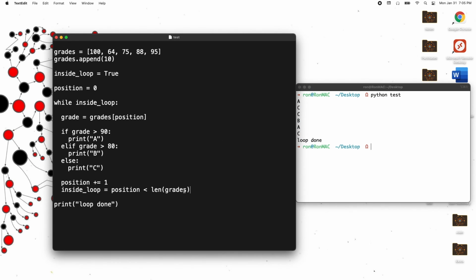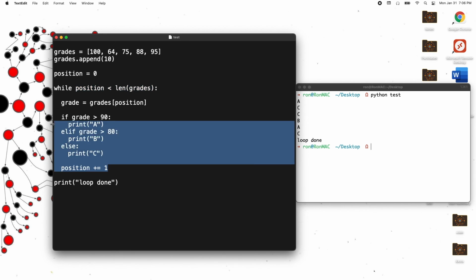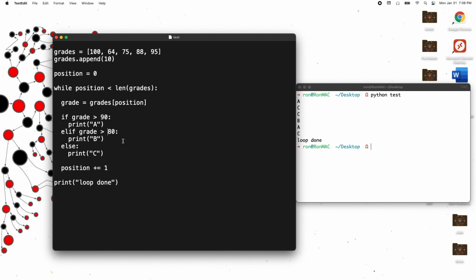Now let's clean up this code a bit, because this variable that we're calculating all the time, we can simply remove and replace with the expression that we need. So while the position is less than the length of the grades, we're going to execute this code block and increment our position. And that's what a while loop looks like. Now, in this example that we have here, it makes so much more sense to use a for loop because we don't really need the extra control that the while loop gives us. But it's nice to know about the while loop.